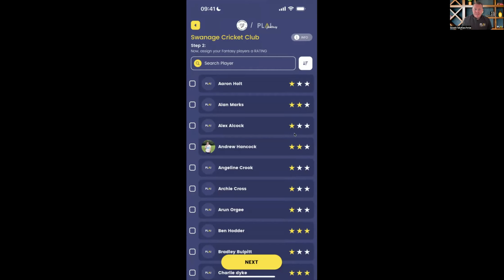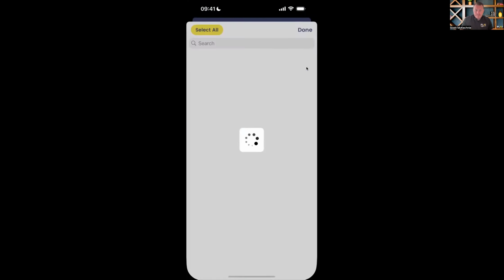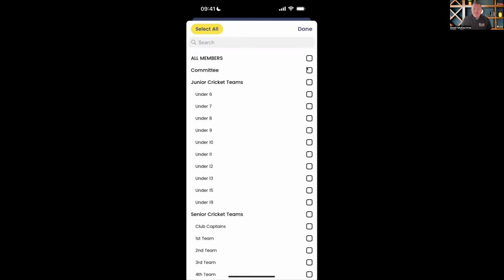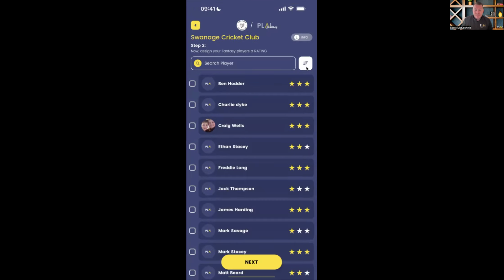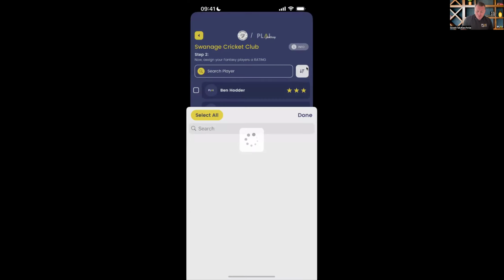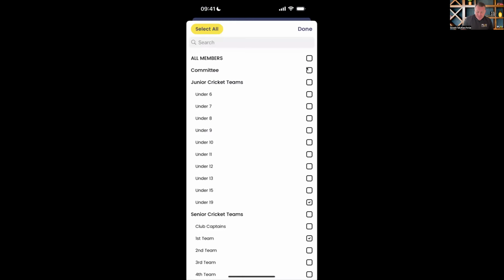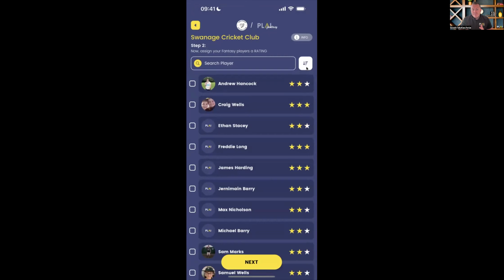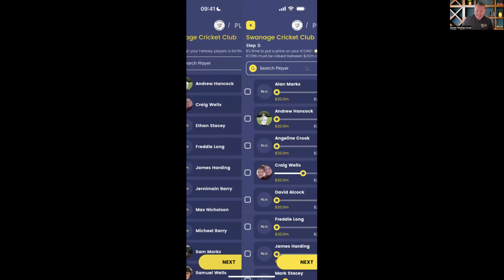Each player who joins the game will have a gamified budget to use to pick their best squad they can. Now, it's really easy to do this. You can use the filter on the right side of screen here to choose different groups within your program. For example, here, I could filter out by the first team players, and most of them are going to have strong ratings. I could also filter out by perhaps my under 19 players who are still up and coming within the game.